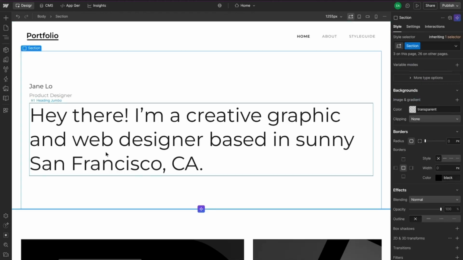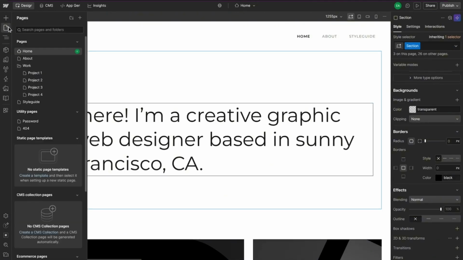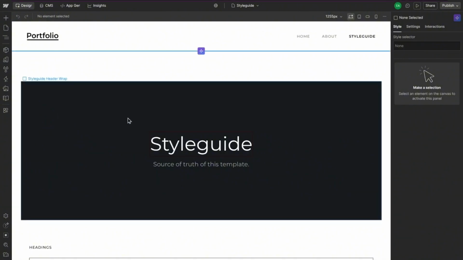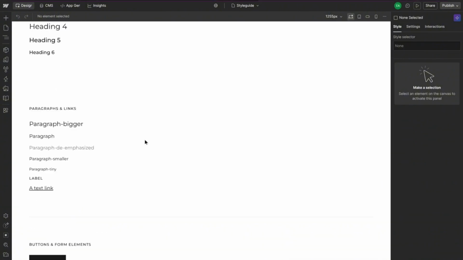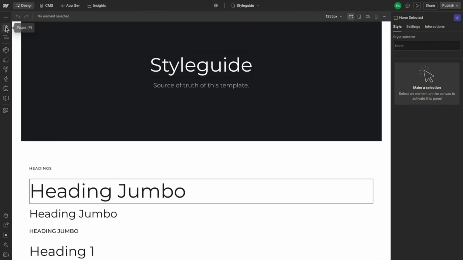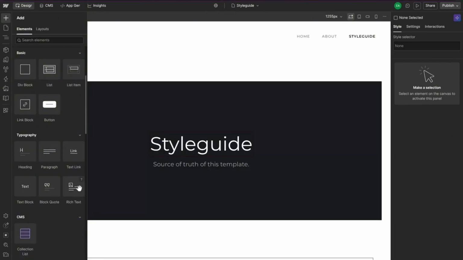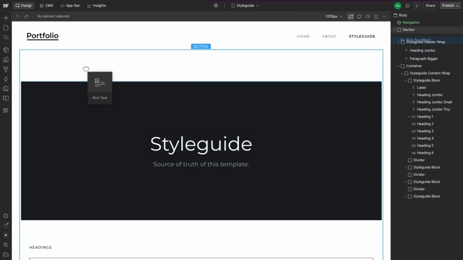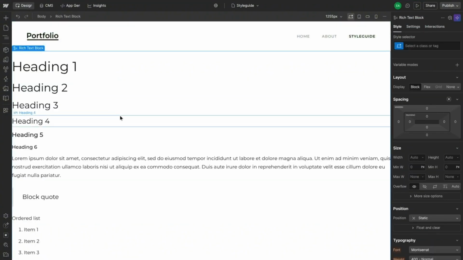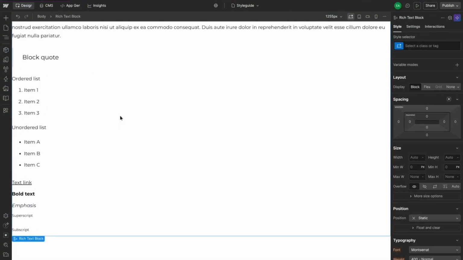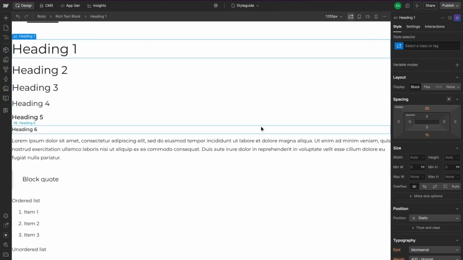To begin, open your Webflow project and navigate to a collection template page. We chose Style Guide for now. Then click on the plus button and drag a rich text element onto the canvas and connect it to the appropriate rich text field from your CMS collection. Once connected, it will automatically pull in dynamic content for each item in that collection.